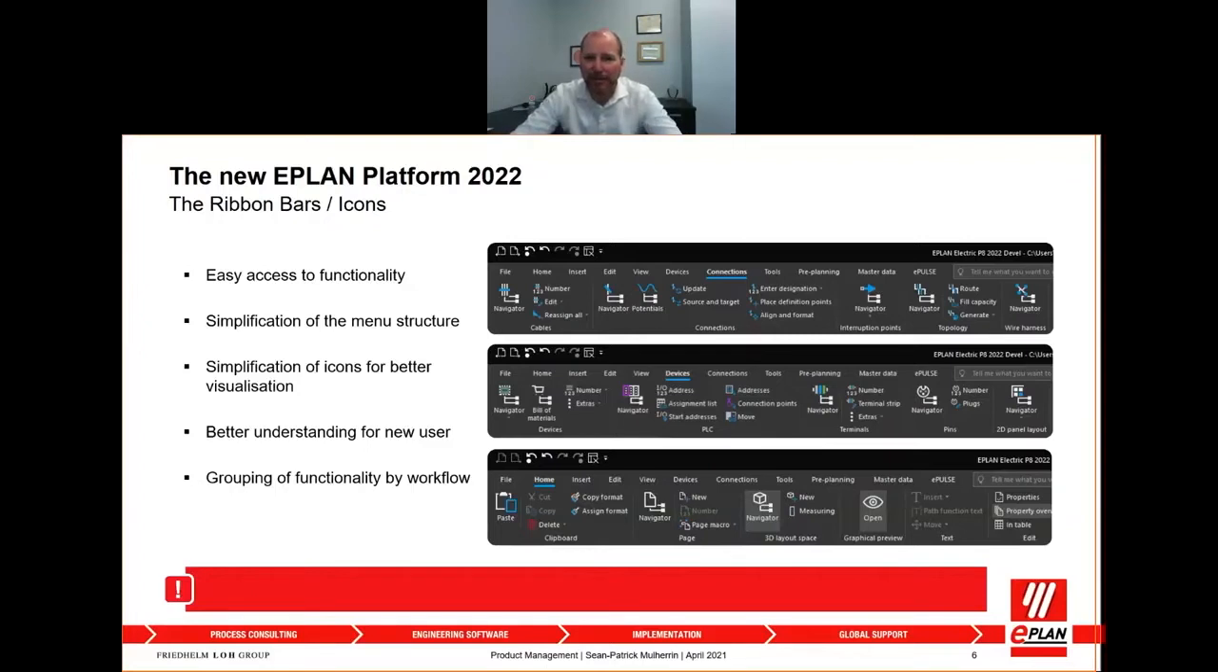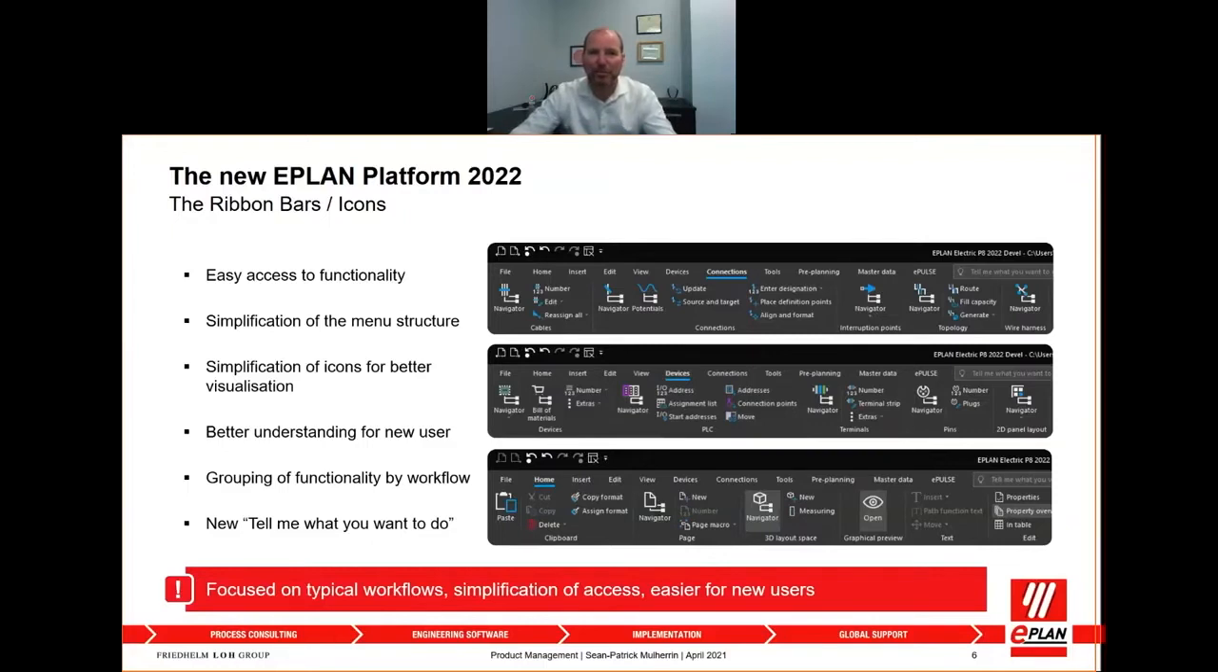And we now have a new Tell Me What You Want to Do area. So it's not a command line, but if you search for a topic, you just type in the action or the command, and the system will automatically give you a list of available actions and you can select them quickly. So even without navigating through the menus or the tabs, you can easily select the function, type it in, and quickly access it. So again, we are focused really on typical workflows, simplification of the access within the software, and making it a lot easier for new users to start working with our software. Let's jump right in.